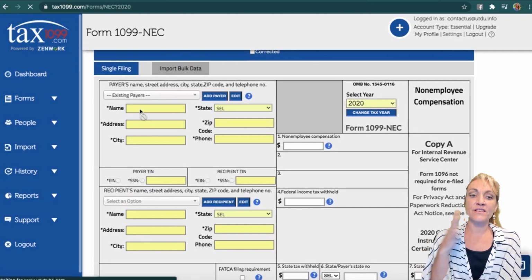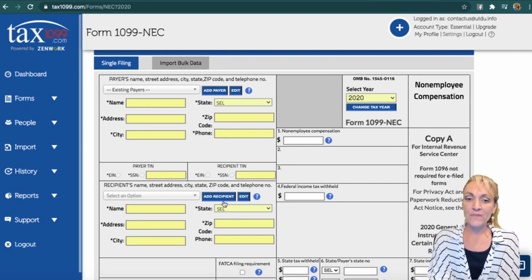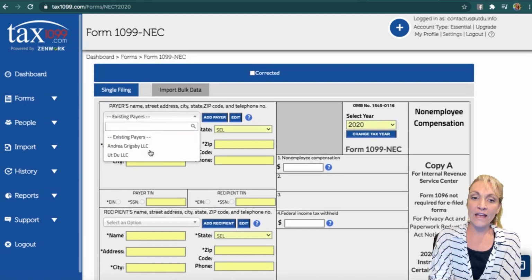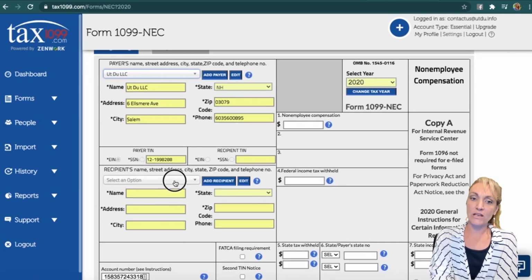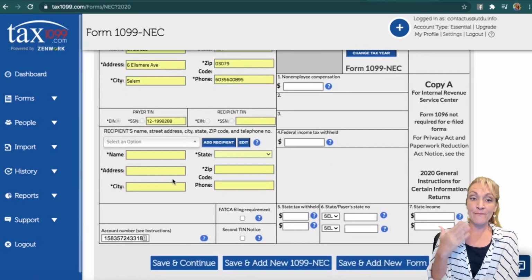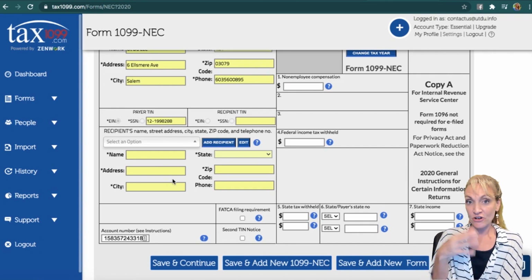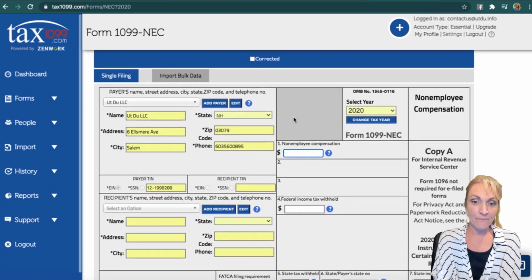Now, when you use the same software year after year, you can see add payer, add recipient. You can save yourself in here and just select yourself from the drop-down menu. So all you need is name, address, identifying number of the contractor or business that you're paying, and the total amount you paid them, and enter that right here.